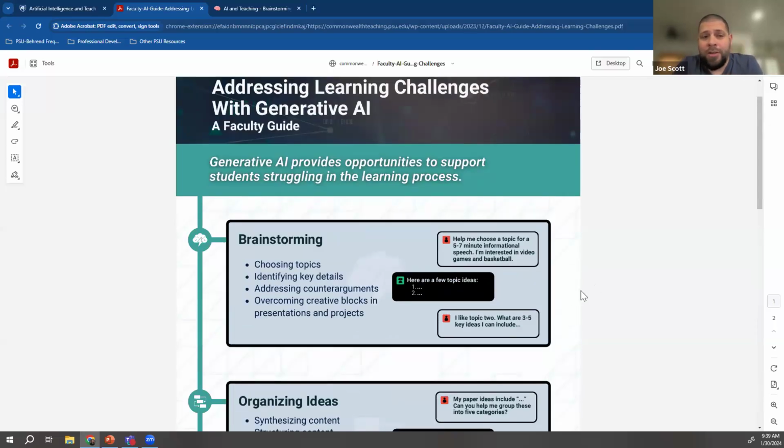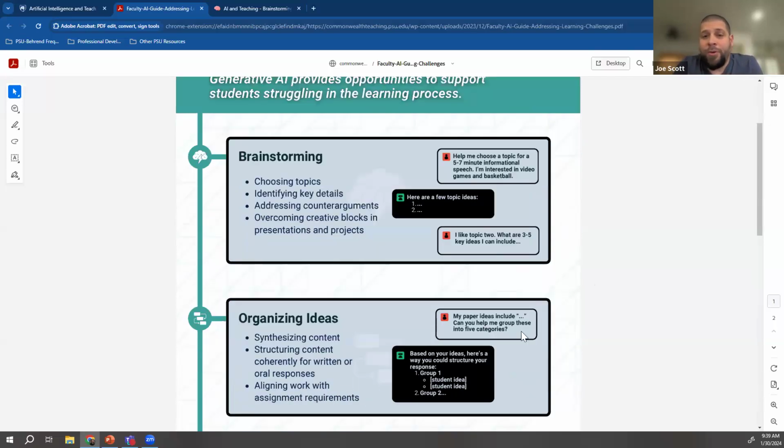The first 2 here are actually real examples from a first-year seminar that I was teaching. We were just kind of going over the pros and cons, the benefits and disadvantages of AI and everything in between. And a student brought up, I'm really struggling right now. I have to do a speech here pretty soon, an informational speech. It has to be 5 to 7 minutes. I have 0 idea what to present about. And so I asked, what are you interested in? And they said, in this real example, video games and basketball.